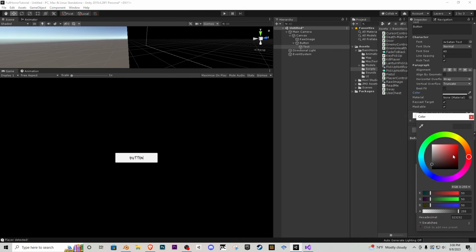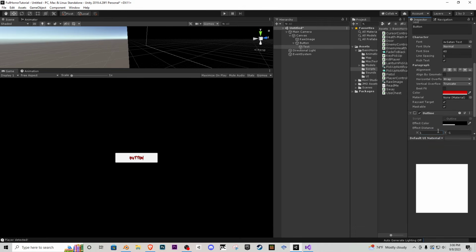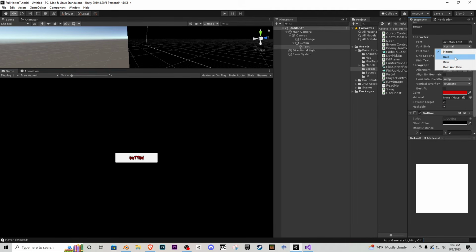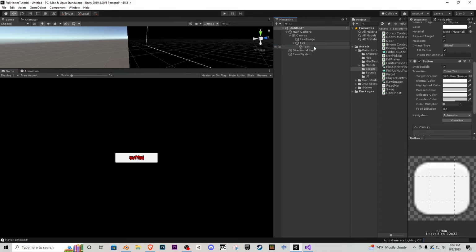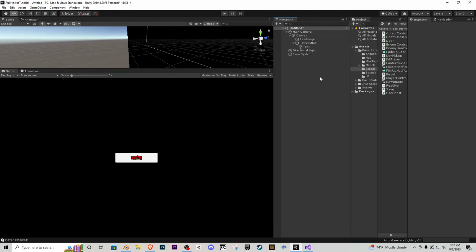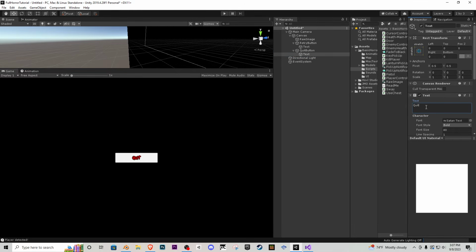And then red text. Add a component of an outline. Again, we'll do 2, -2 to make it a little more pronounced, and no opacity. Oh, forgot to bold it. Very nice. And we'll call this the retry button. And we will call this retry. And then I'll duplicate it, call this the quit button. And inside its text will be called quit.